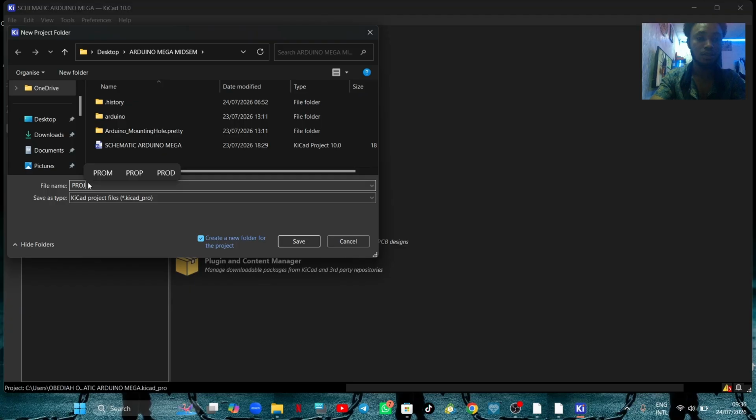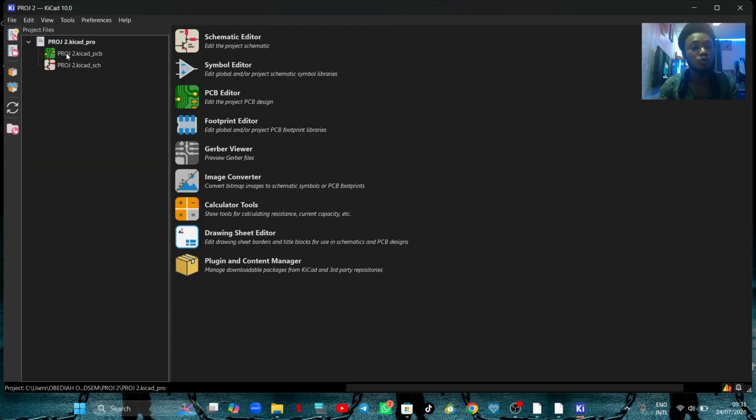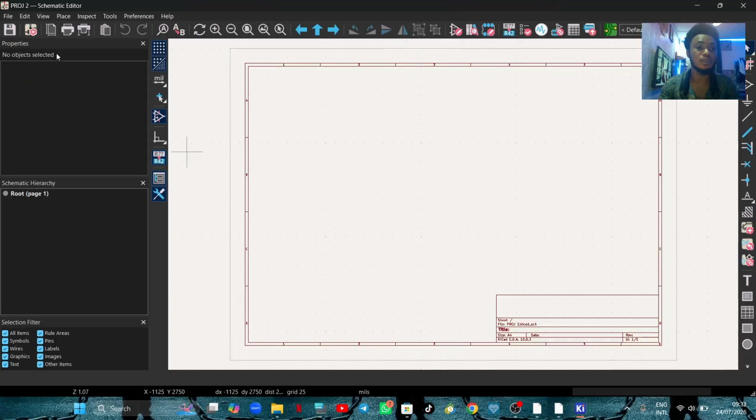So you first have to look through. This is the project 2 KiCad PCB editor, and here is the schematic KiCad editor. So you first have to click on the schematic editor to open up the schematic workplace for you to draw your circuit. So now this is the workplace of the schematic diagram. This is how you are going to see it when you open a new project in your schematic editor.